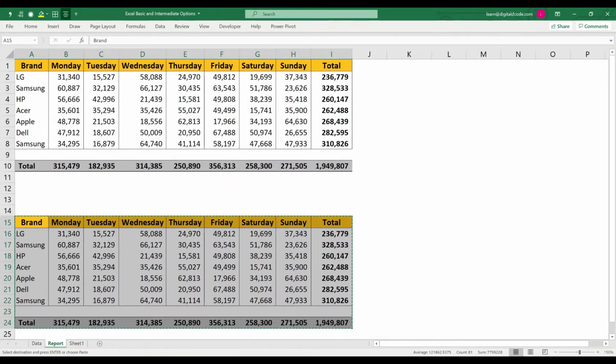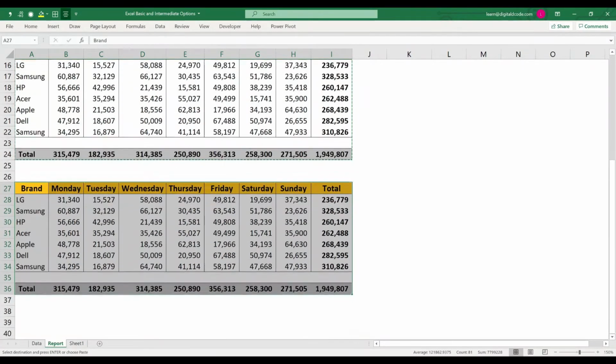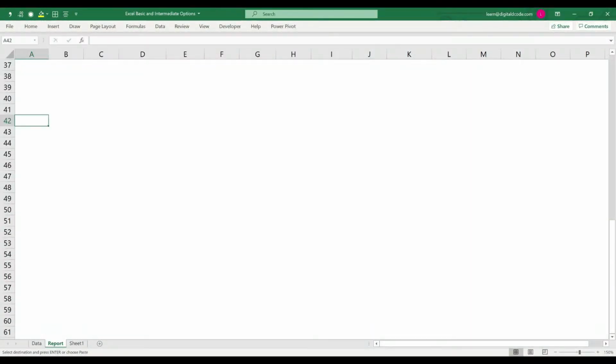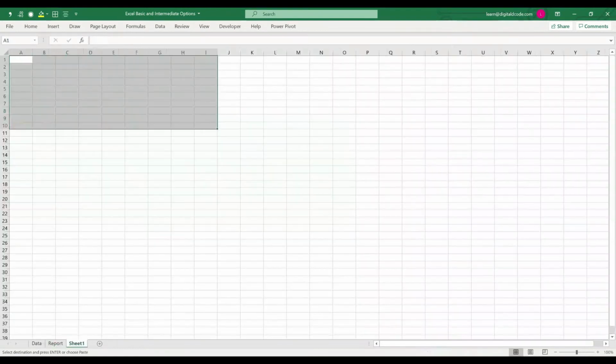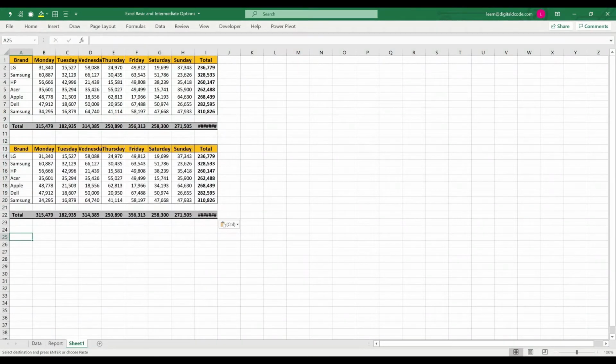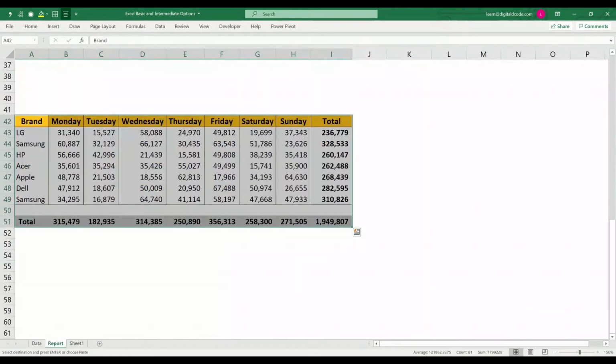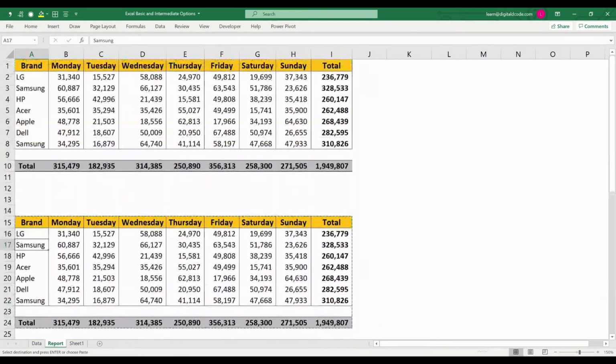But if you want to paste the same data in multiple places, press Ctrl C to copy and use Ctrl V to paste. If you use Ctrl V, copying the data one time is more than enough. You can paste wherever you want. I can even go to the next tab and paste the data n number of times. Let's go back to the report tab. So this is copy paste data.